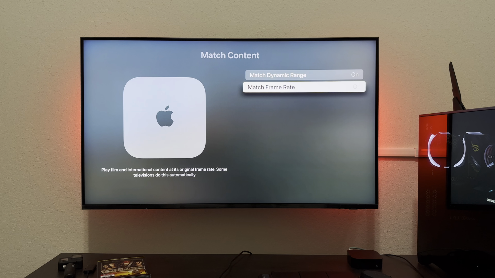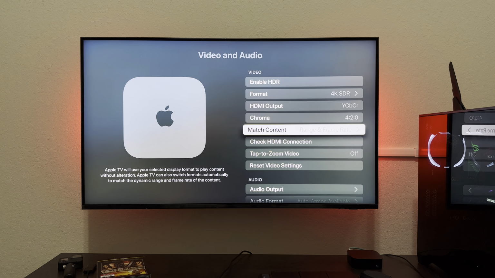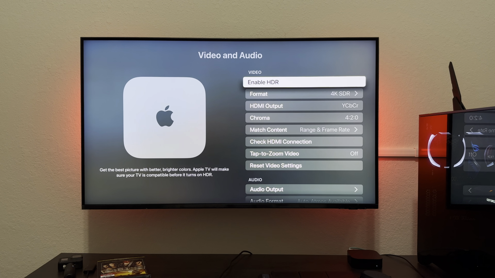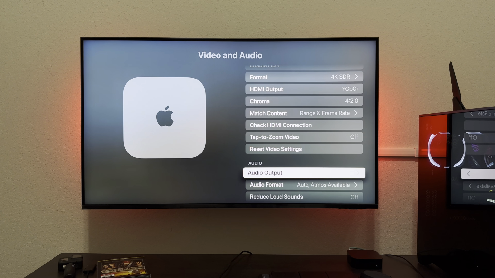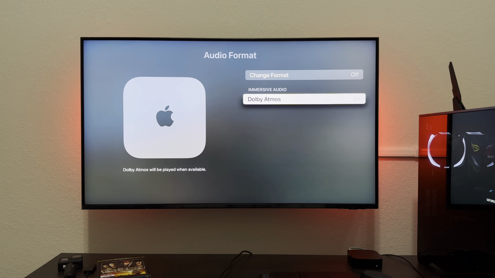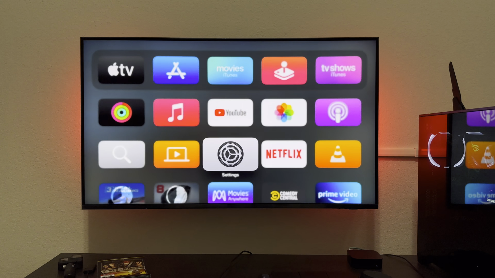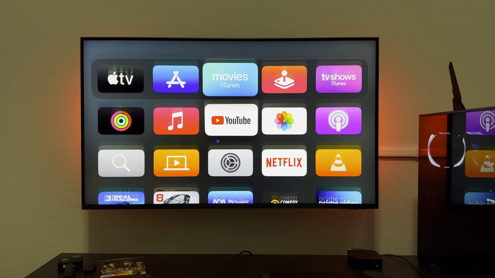You're going to click on match dynamic range and match frame rate, because this is going to switch between SDR, HDR, and HDR10 Plus for you automatically. So don't enable and force the HDR10 Plus right off the bat, and make sure to go change that. And you can see the Dolby Atmos is enabled. Now I'm going to go into the menu for the movies and play some HDR10 Plus content to make sure that we have the HDR10 Plus showing.